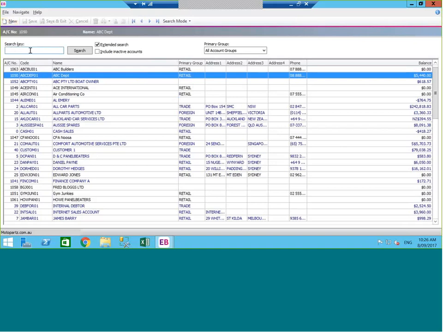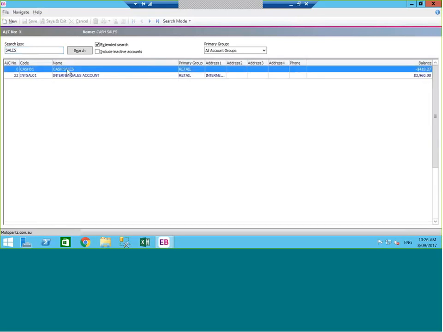Various methods of searching. You can put in a name and enter it, and it will pick up anything using that name. It will pick up any records associated with that. There are extended searches, so if you put something in here and you've got the extended search ticked, it does also check the additional columns for whatever you're searching for.